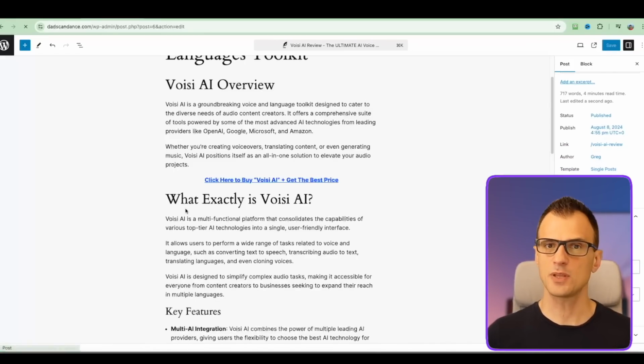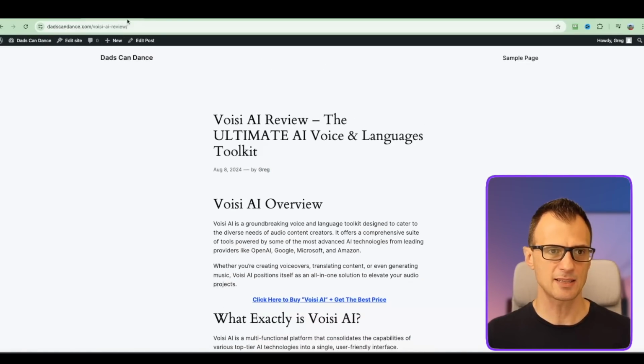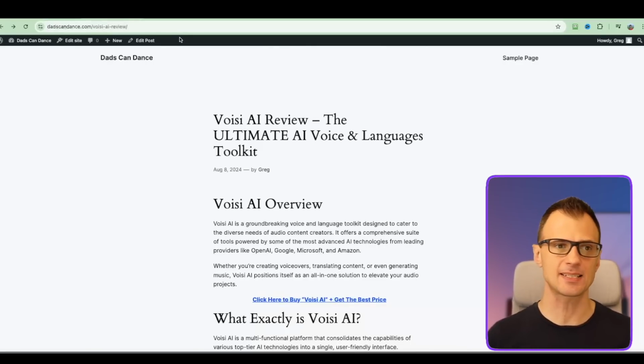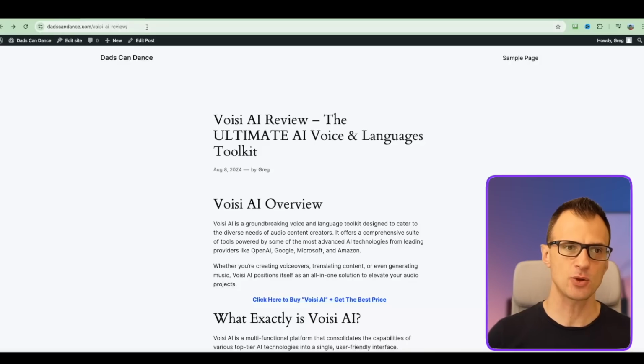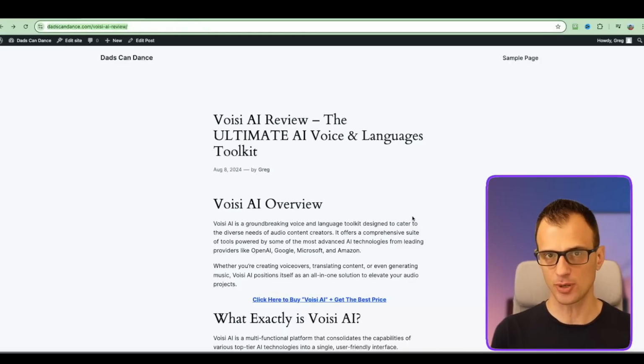So now we can preview the post again, and you'll see that that has changed. It just now says by Greg, and that our link is now looking nice and neat. Okay, so how do you actually get indexed? By indexed, I mean, how do you make sure that your review appears in Google as soon as possible? I'll show you a little trick for that.